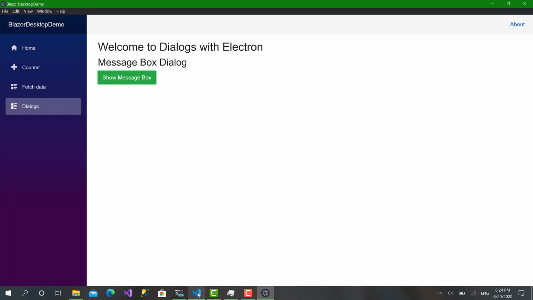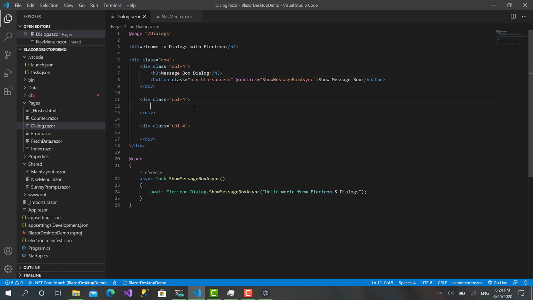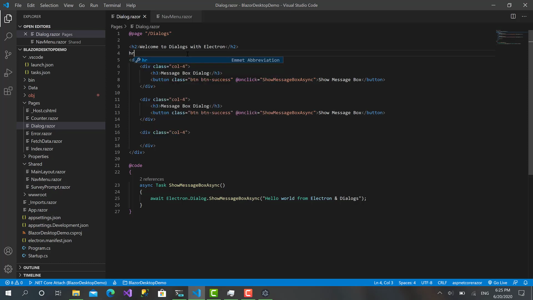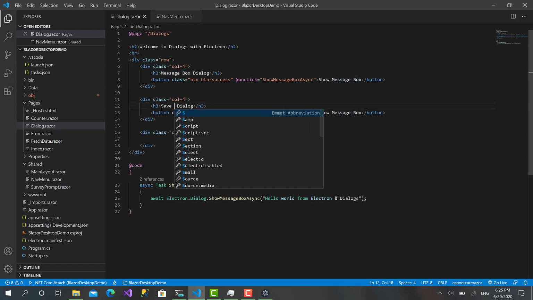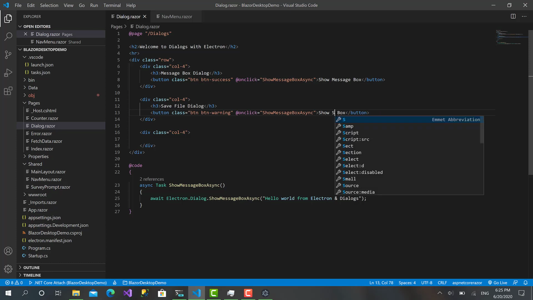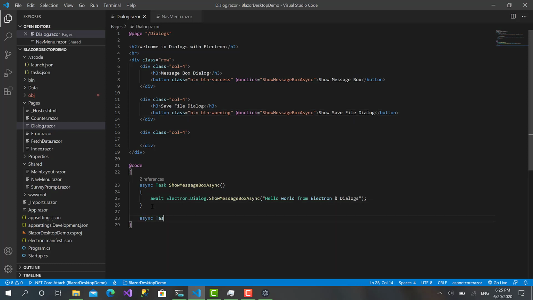Right now, let's see the second type, which is the save file dialog. I will copy this and paste it here. I will add just a horizontal line. Here we have the save file dialog. Now I will create another method here, Task ShowSaveFileDialogAsync.